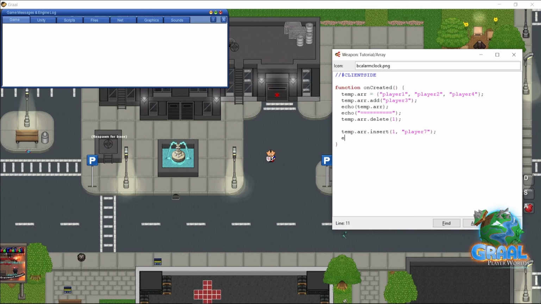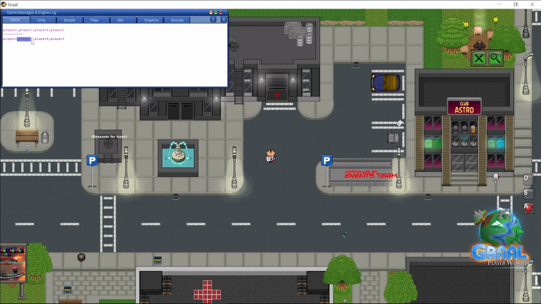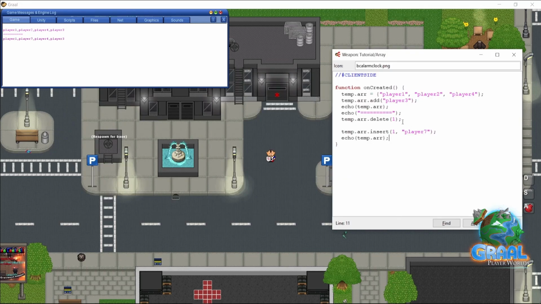And once we echo, yep, player 7 has been inserted at position 1 to replace player 2 because we deleted it, then we inserted at position 1. So really this is a lot of how we can manipulate arrays. And it's really convenient because now I can create an entire list of players and dynamically change them.